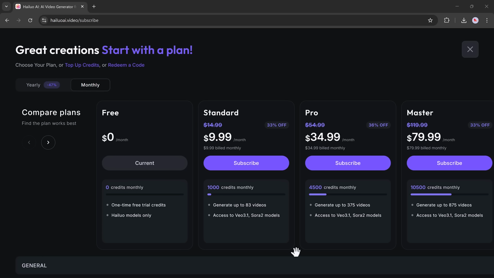Standard plan: More generation credits, better image and video quality, closer to 4K. Faster rendering compared to the free plan. Access to more models. Best for regular creators who need consistent content.